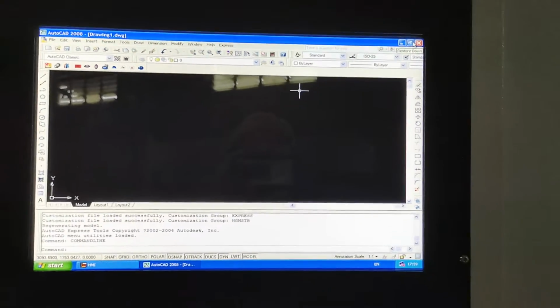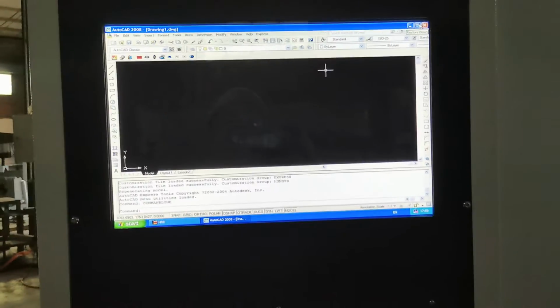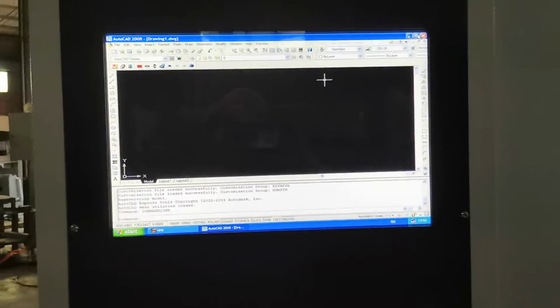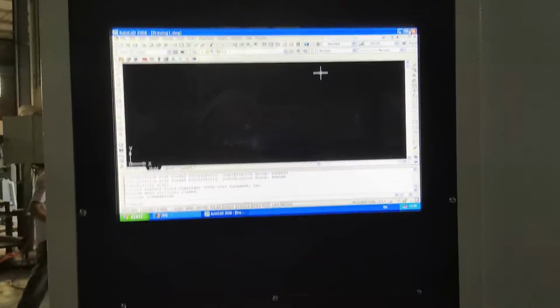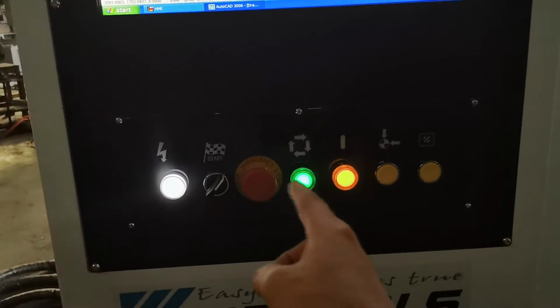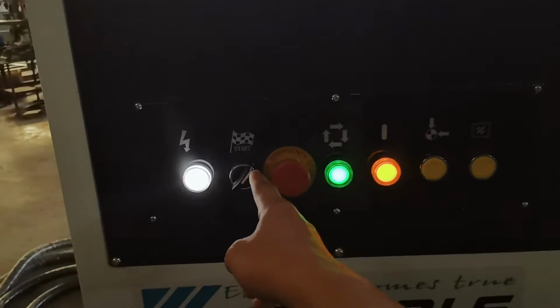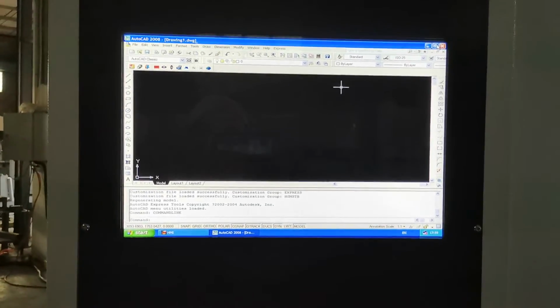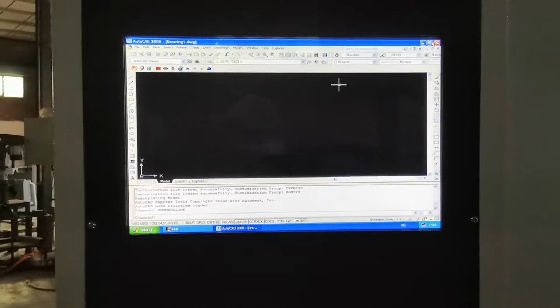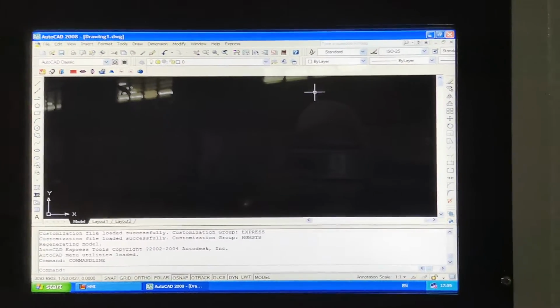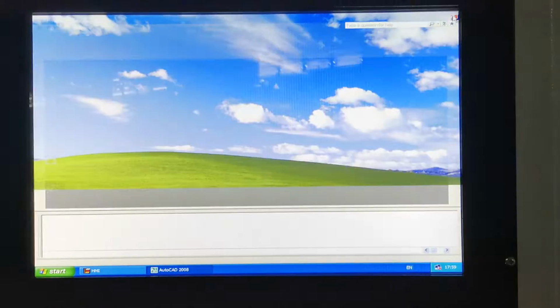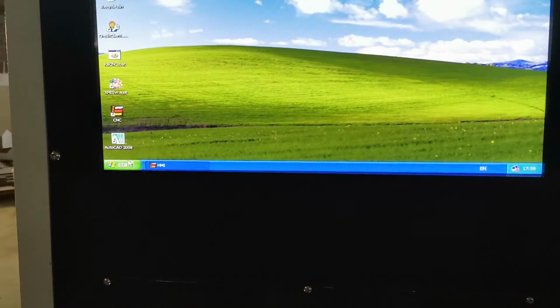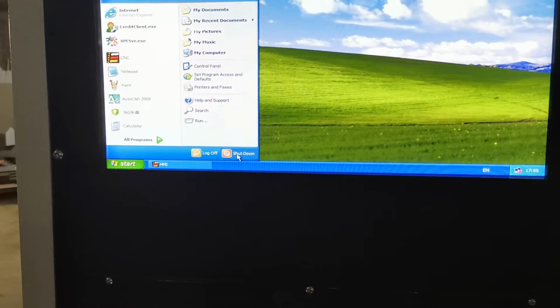After working, when we shut down the CNC machine, we cannot shut down the machine just by turning off the power. It is prohibited. Turn off the machine like the computer, okay? Like the computer system. Firstly, turn off the software and shut down the system.